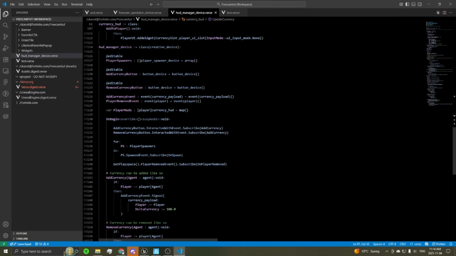Then we have some testing buttons. You're probably going to want to change these to be whatever is adding or removing your currency. So you can usually do that through this currency event, which is probably the best way to do it. The buttons are just there for testing purposes and as an example of how to use this event.